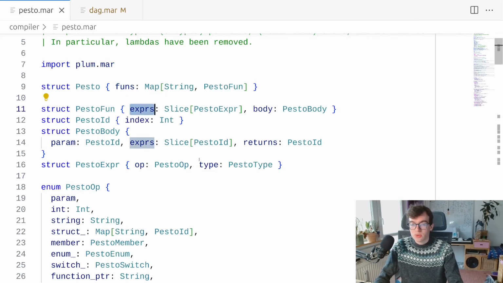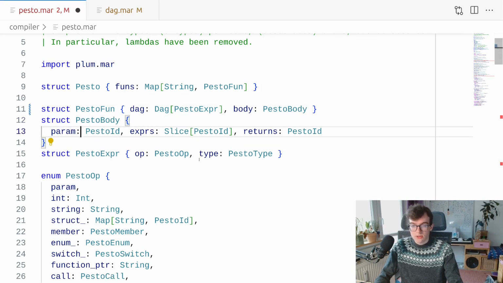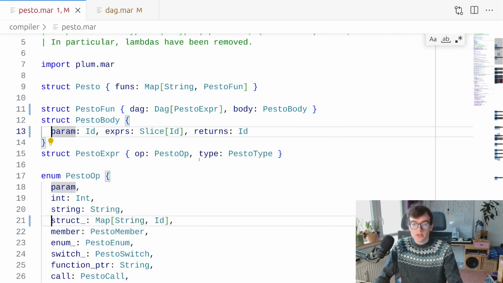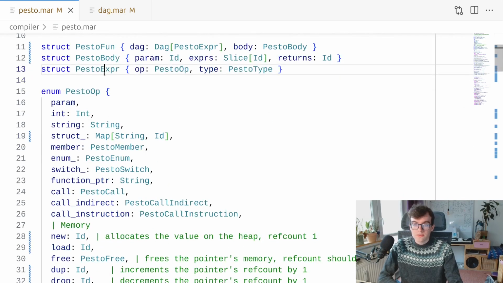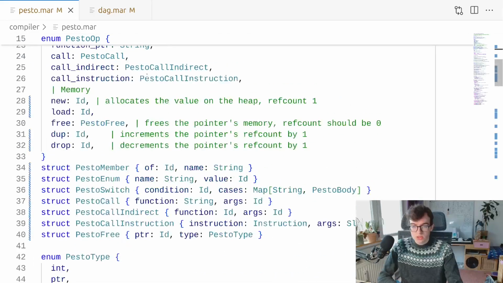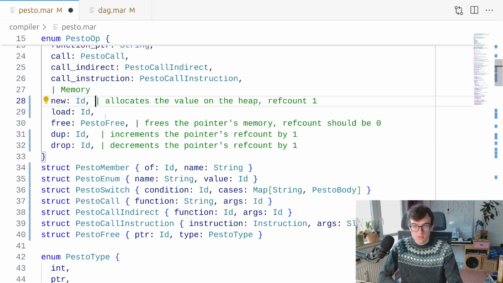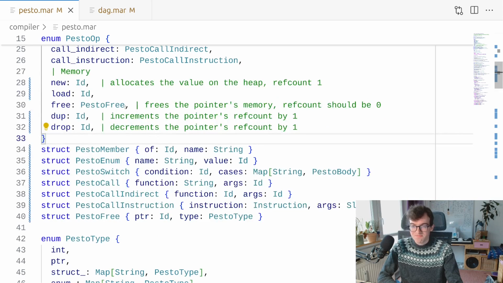Okay, so in here, this will just be the DAG. A function will have a DAG of Pesto expressions and then a Pesto body. We no longer have Pesto IDs, we just use the generic IDs for DAGs. And then in here, each Pesto expression has a type and an operation, which is defined in here. Amazing. Yeah, let's maybe align that. I don't really need that.